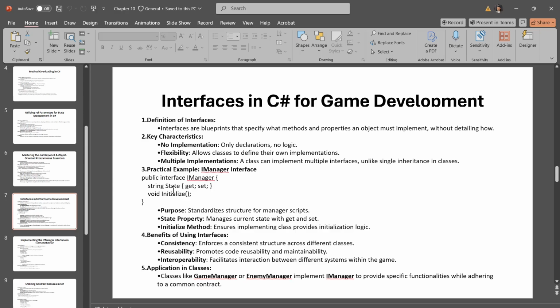So in programming, specifically when dealing with complex systems like games, managing different types of objects and their behaviors efficiently is important. Interfaces in C Sharp offer a powerful way to achieve this by defining contracts or blueprints for what objects can do without dictating how they do it. Let's explore how interfaces work and see an example of how they can be used in game development.